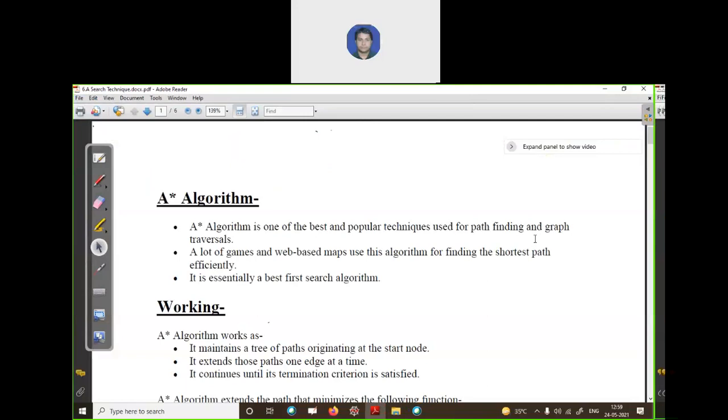The next search technique is A star, which is a very important search technique in problem solving and comes under informed search techniques. Let's read some points about it. The A star algorithm is one of the best and most popular techniques used for path finding and graph traversal. A lot of games and web-based maps use this algorithm for finding the shortest path efficiently. The third key point is that it is essentially a best first search algorithm.